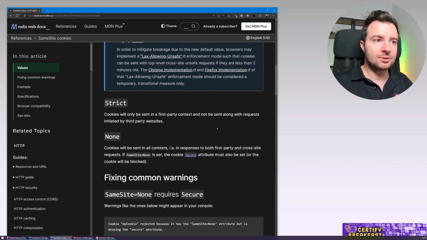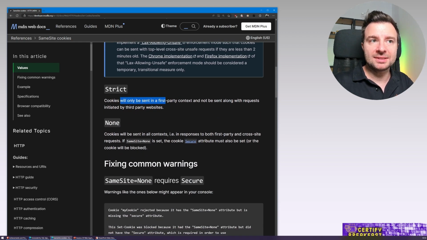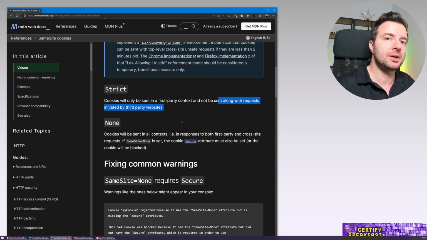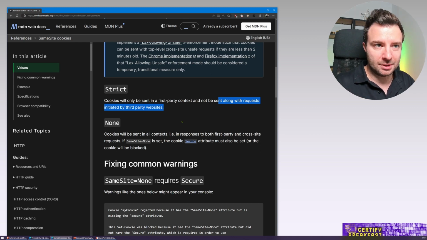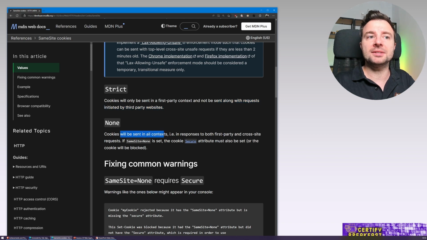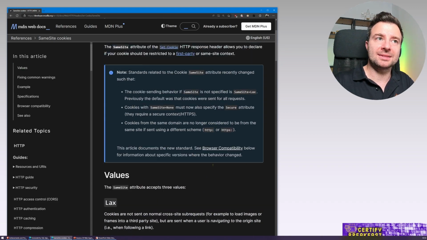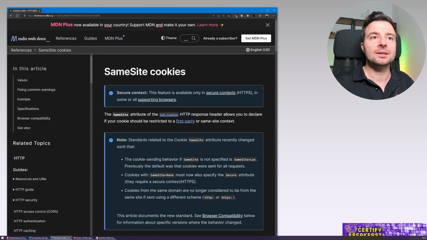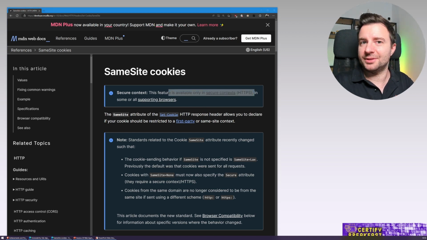So when you're clicking a link that actually points to the real banking website, then the cookie is going to be attached. Now, Strict means that cookies will only be sent in a first-party context. They will not be sent along with requests initiated by third-party websites. This is probably what you're looking for if you're planning on strictly protecting against cross-site request forgeries. And None, of course, means cookies will be sent in all contexts, including first-party and cross-site requests. So careful with this one. Also, by the way, remember that SameSite can only be enabled in a secure context, that is over HTTPS. Which is kind of a good thing, right? It makes people think about securing their connections more.